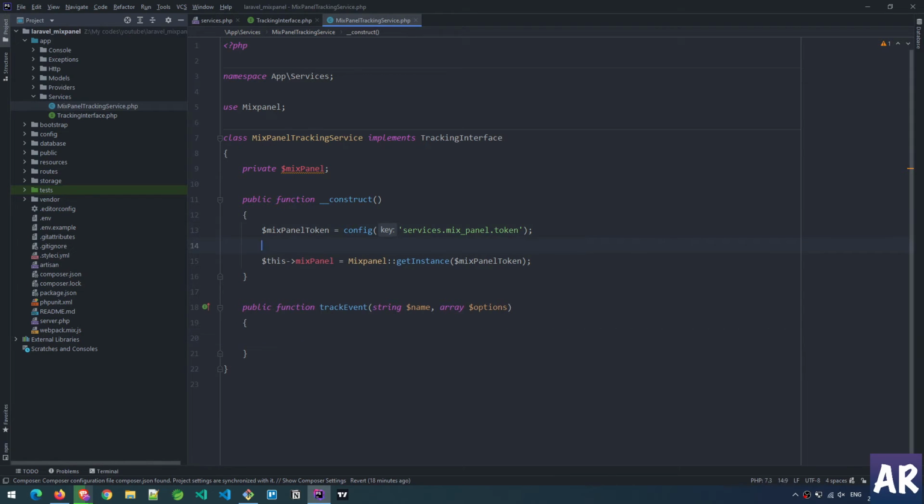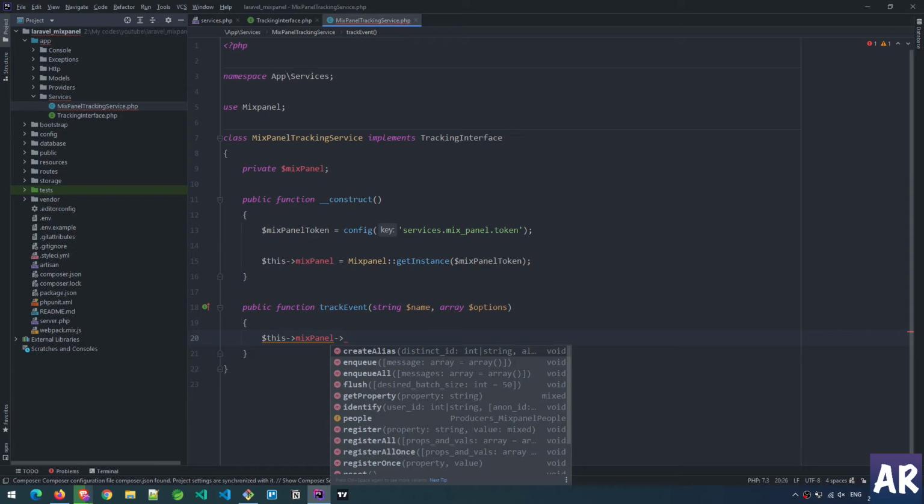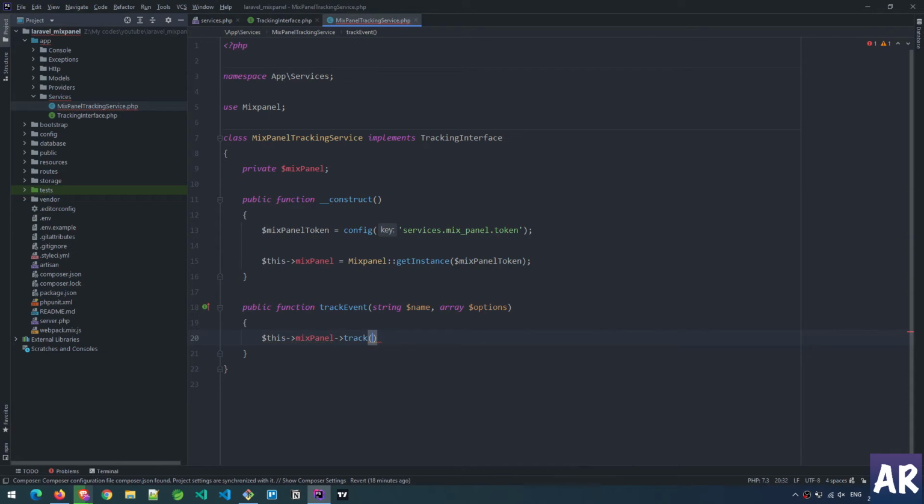Yeah, we have mixpanel, right? So ideally this mixpanel and then track. This function is available, which is good. Name and then options. Okay. Now, how do we confirm that we are able to use that particular kind of function? So let's do one thing.